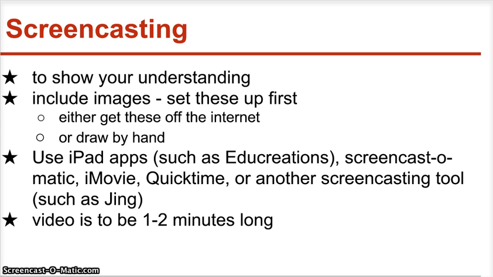So to show your understanding, you want to make sure you include your images. So these you want to set up first. You can hand draw your images, or you can get them off the internet. You can use an iPad app such as Edge Creations, Screencast-O-Matic, iMovie, QuickTime, or any other screencasting tool such as Jing, and your video has to be 1 to 2 minutes long.